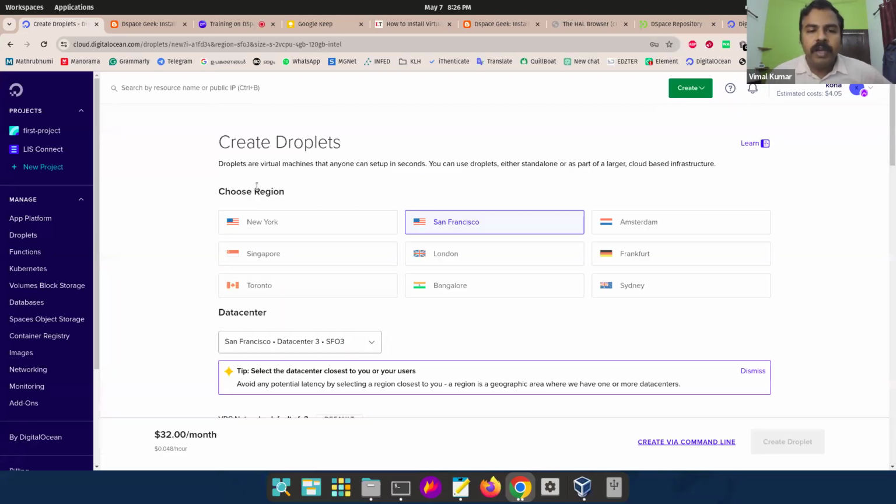First, we have to choose where this server should be located. Suppose your customers, the users of this DSpace, are mainly from India. You can choose the nearest server, Bangalore. It is located in Bangalore. You can choose the server location, Bangalore.